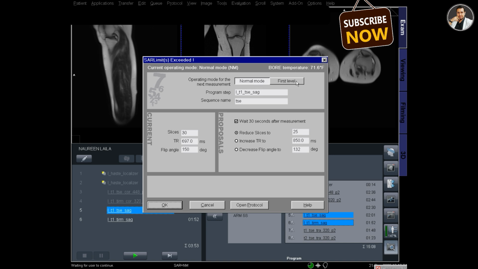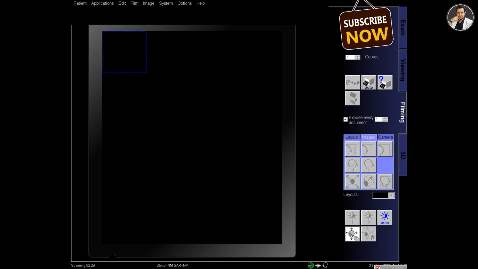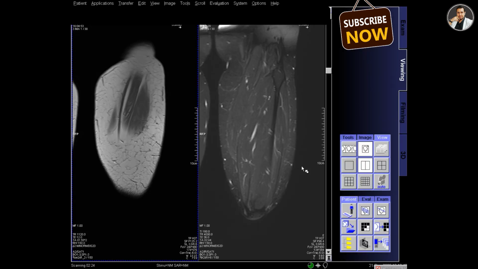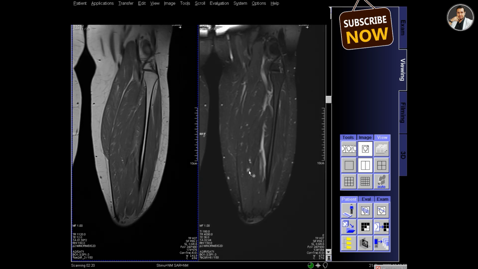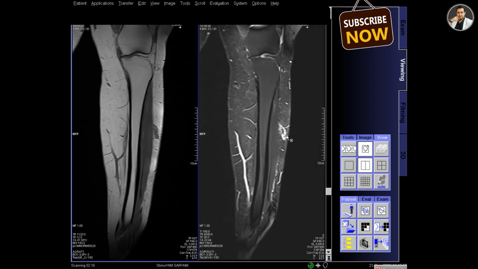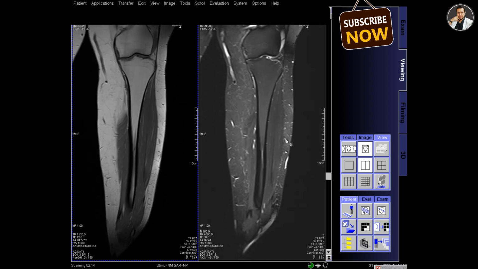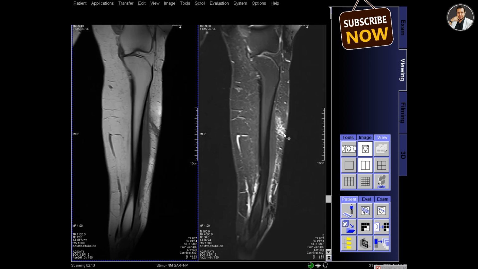Try to keep it in normal mode. For this, increase TR, don't reduce slices, increase TR, and okay. So let's go to viewing again. There are two coronal images I got, T1 coronal and T1 TIRM coronal. I am changing the images together and finding the pathology.